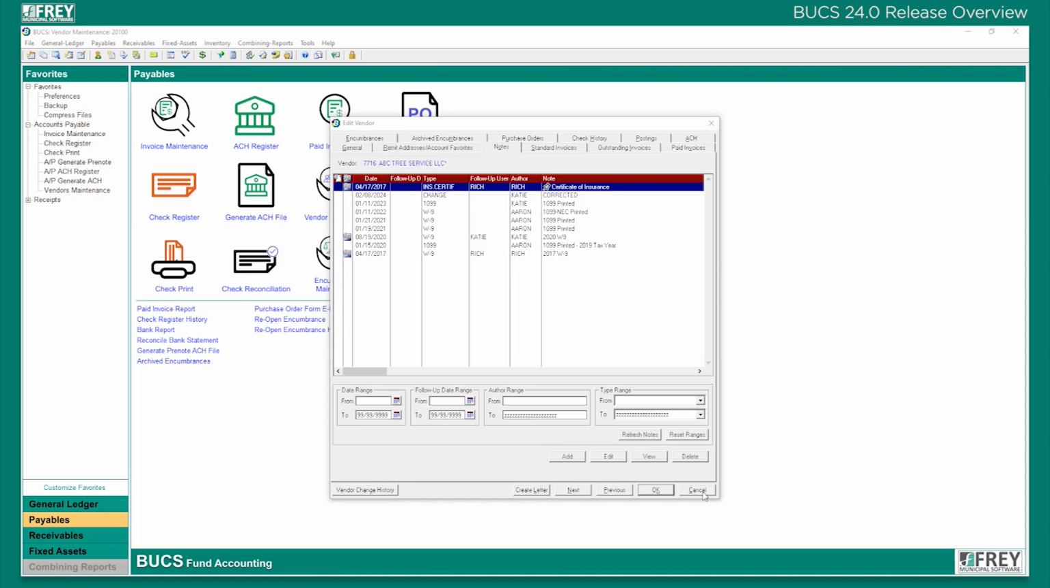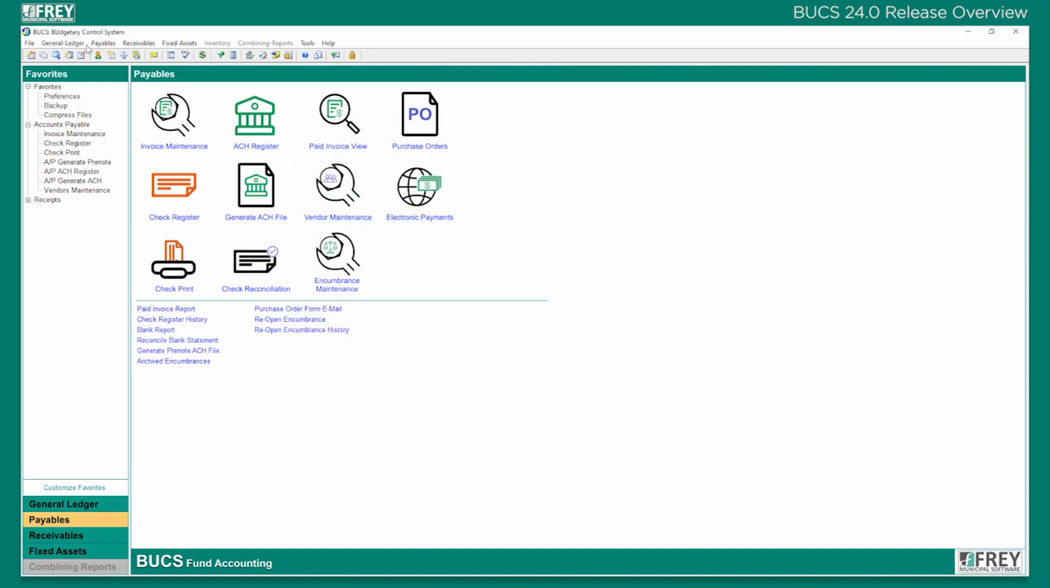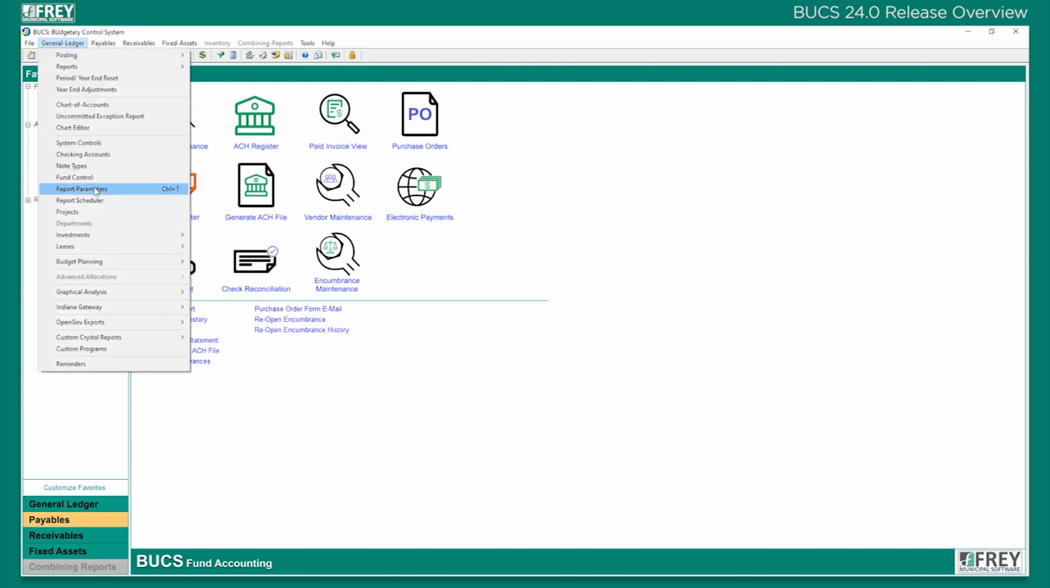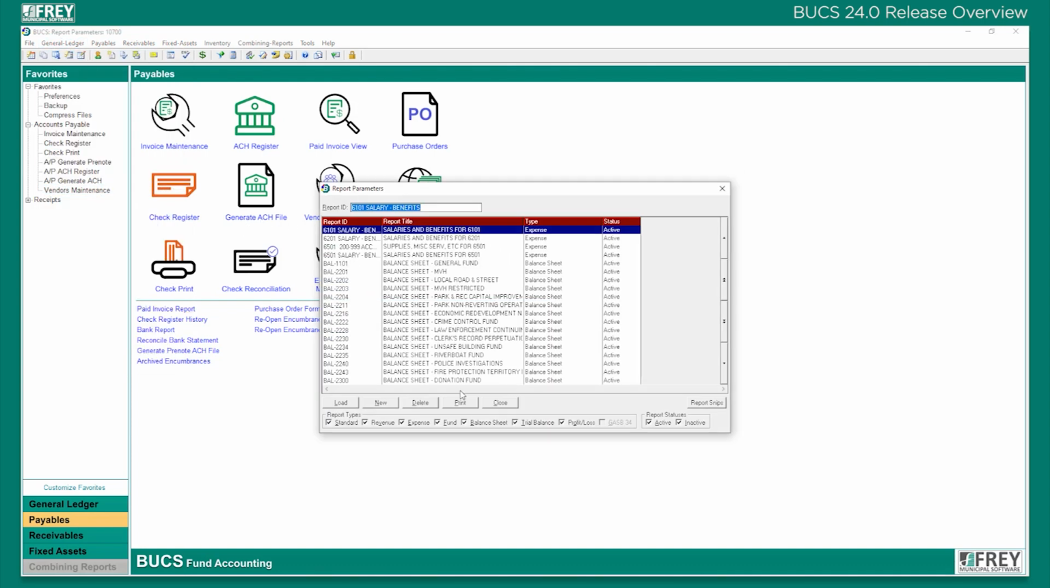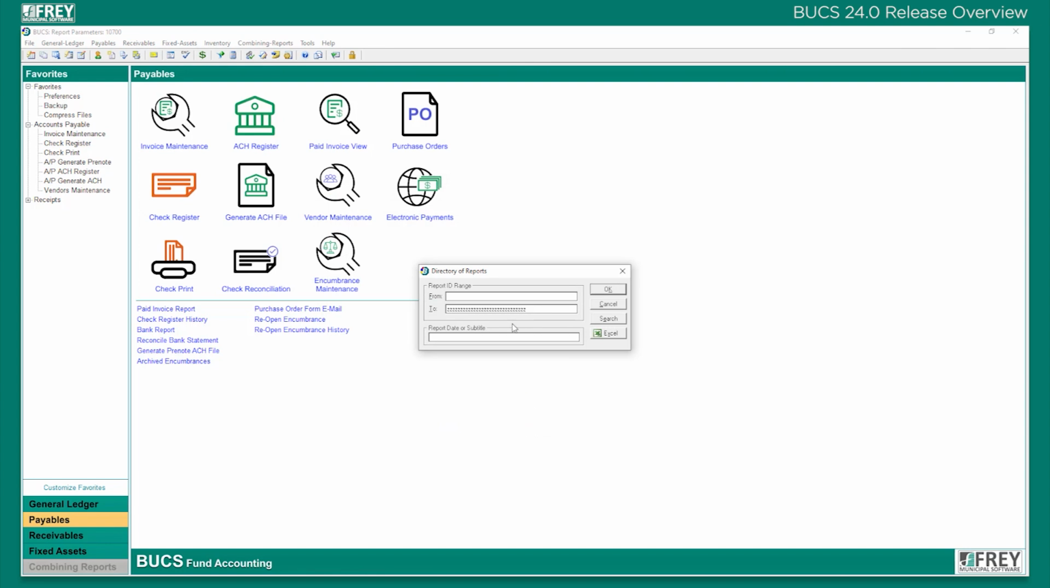There's been a couple of changes in report parameters. Let's go to the general ledger. Go over to report parameters to take a look at those. We click on print and we go to directory of reports. There's now a report ID range, a report date or subtitle. So let's take a look at trial 1101 through trial 9999. And then I can go ahead and put in the report date.